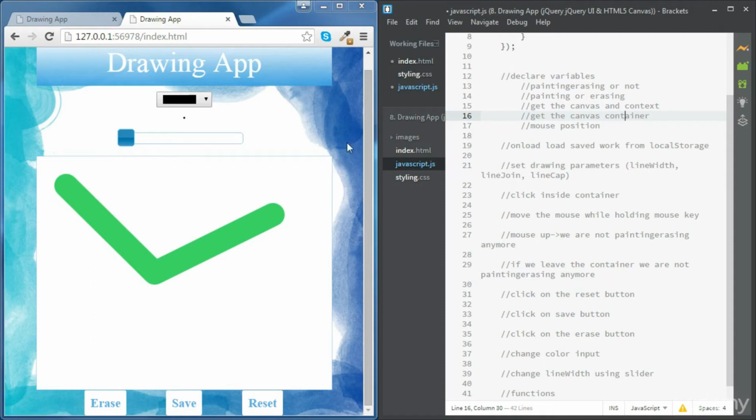Okay. And then we're going to define a variable. It's going to be an object where we're going to place the coordinates of the mouse, or the mouse position. So you're going to need those coordinates when we are painting. Okay. Next, we are going to load any saved work from local storage. So if we saved any work in the past, we are going to load it to our context. And then we are going to set the drawing parameters. So we're going to set the initial line width, line join, and line cap.